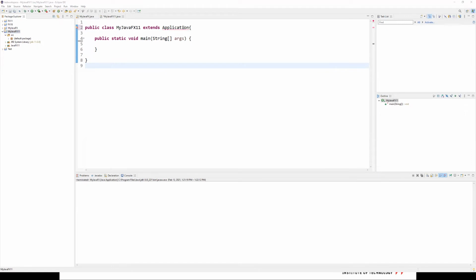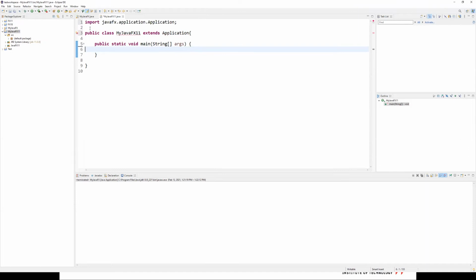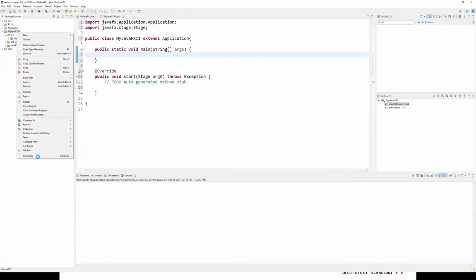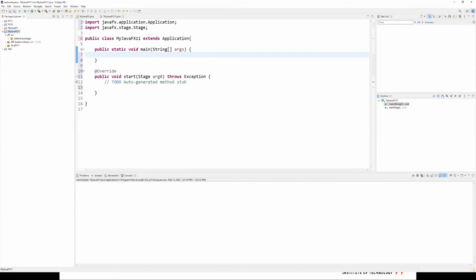Now if I hover over Application, it should pop up, there we go. Now I can see import application from javafx.application. Now I get that capability. So that part that I just did, where you have to go and right-click on your project, Properties, go to the build path and add the library to the class path, that you will have to do for every project. So you have to keep this in mind.